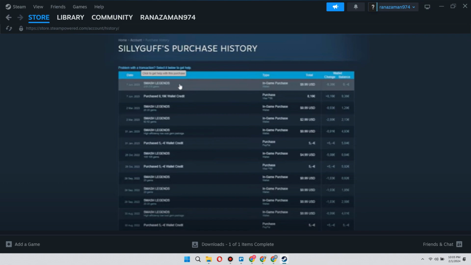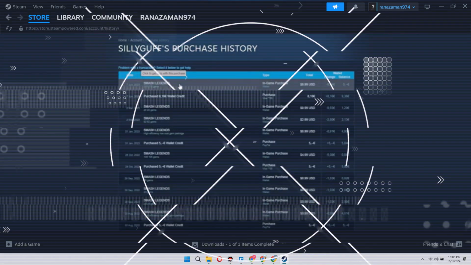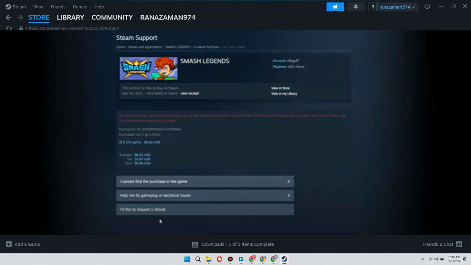Then find your most recent purchase attempt and click on it. And you will see an option to cancel your purchase if it is still pending. So just click on the cancel button, which should be right around here, and that will fix your error.